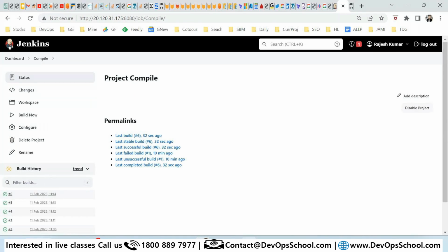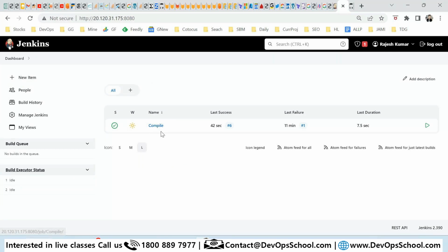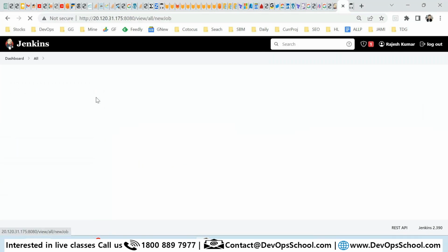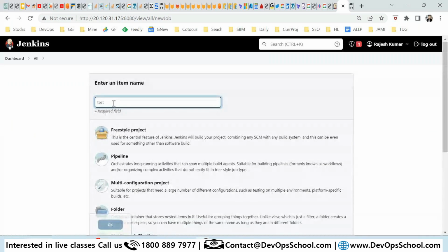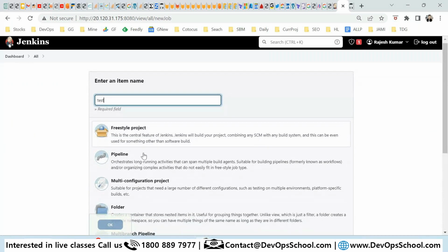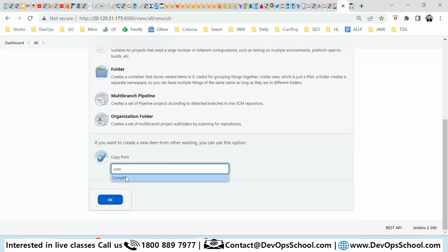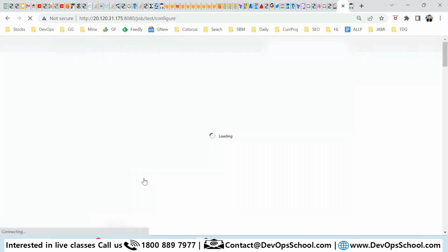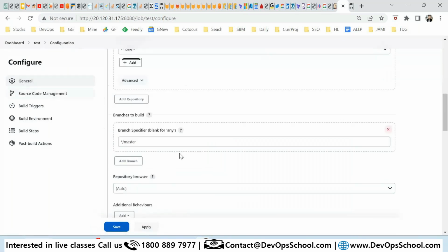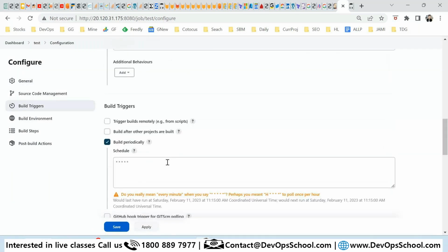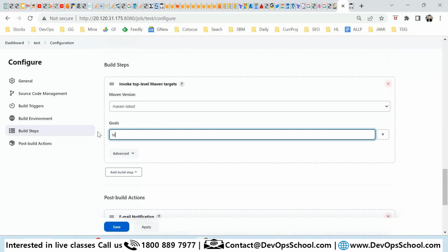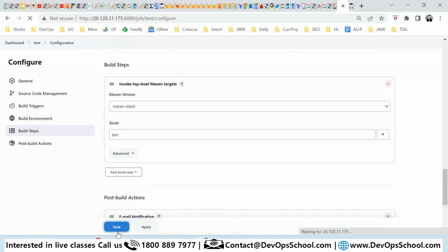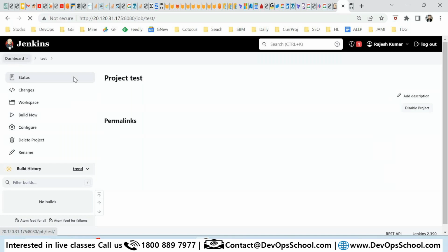Okay, so this is the job I created for compile. Now let me create further test and package jobs also. So how do I do that? Let's say this job is all done. Create a new item, Test. Instead of creating again from scratch, I'll use copy from, the last job, as a template. Everything I'll let be the same except the goal, which I'll change from compile to test. Save it and build. So my test job is also ready.